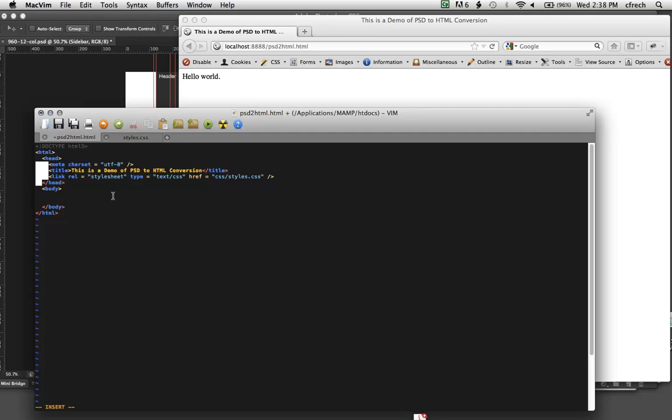Anytime we use the 960 grid system, we always have to include a container. And the container serves 2 purposes. First, it defines how many columns we want to use in our grid. I'm using a 12-column grid, and that's defined by my Photoshop file. I made that decision early on in the process. Second, this container is going to center whatever I create exactly in the middle of the browser.